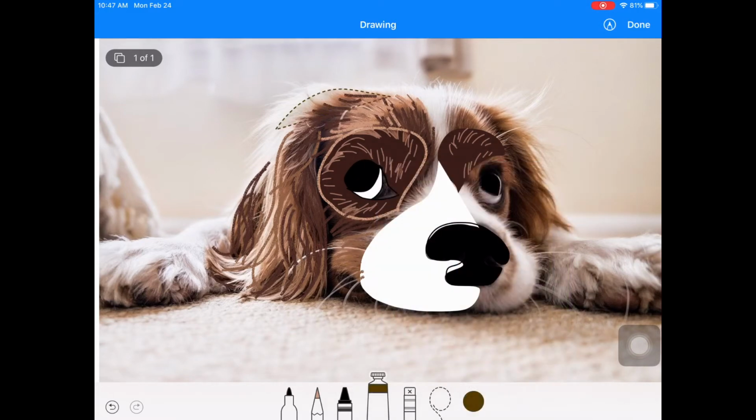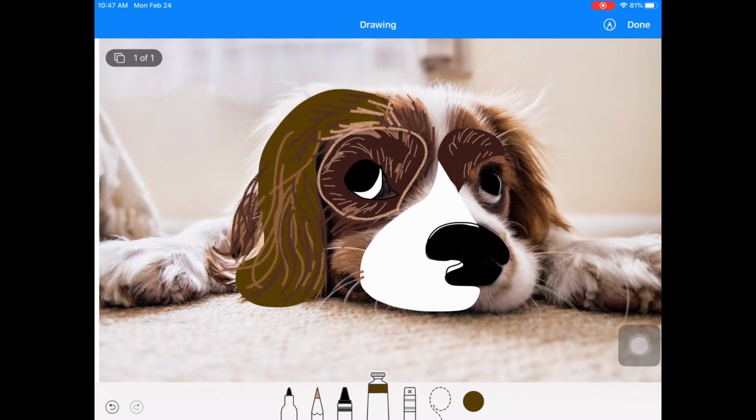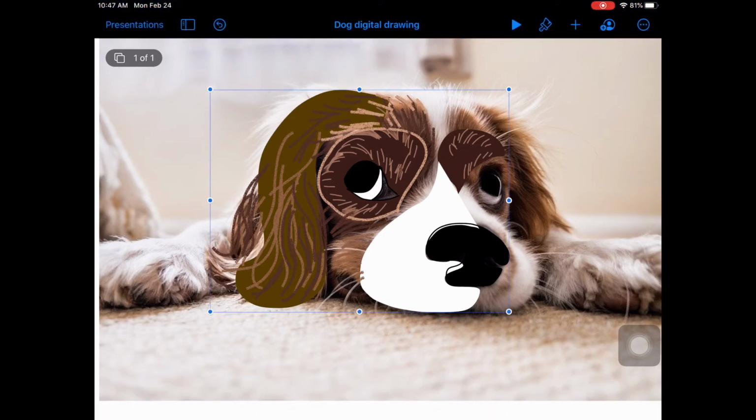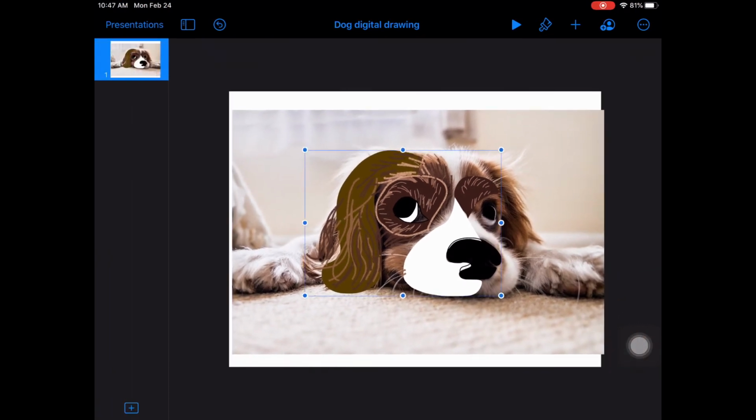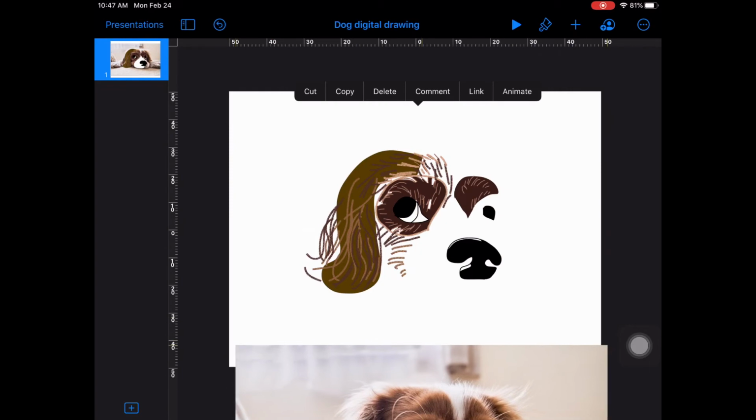You should work to not only fill in your animal today, but to also fill in your background. So you can either choose to keep the background that you have in your image or create a different one. But I would like you to fill in your background today to really make this feel like a finished digital drawing, a finished work of art. When you are done, you'll hit the blue done at the top. Then you're going to move your photograph from behind your digital drawing so that it's just your digital drawing.